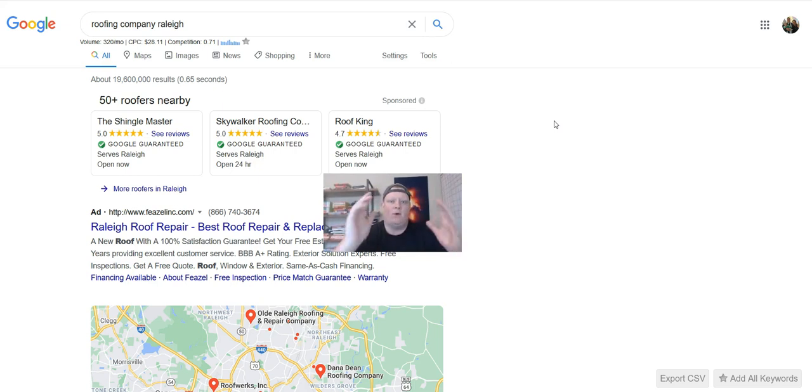But going back to what most people think of when they think in terms of Google Ads, it's the search network. You Google something. When people go to Google, they typically have a problem they're looking to get solved, or a question they're looking to get an answer for. And in this case, roofing company in Raleigh, that person likely has an issue with their roof, and they're searching for a roofing company in Raleigh.